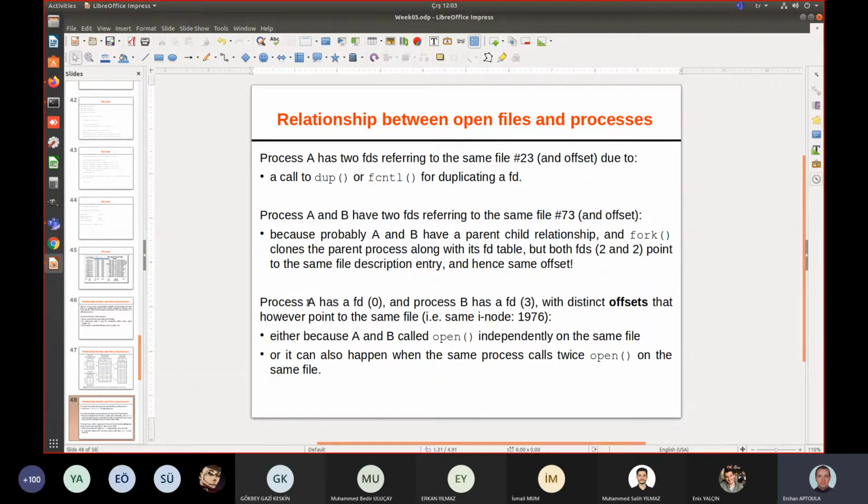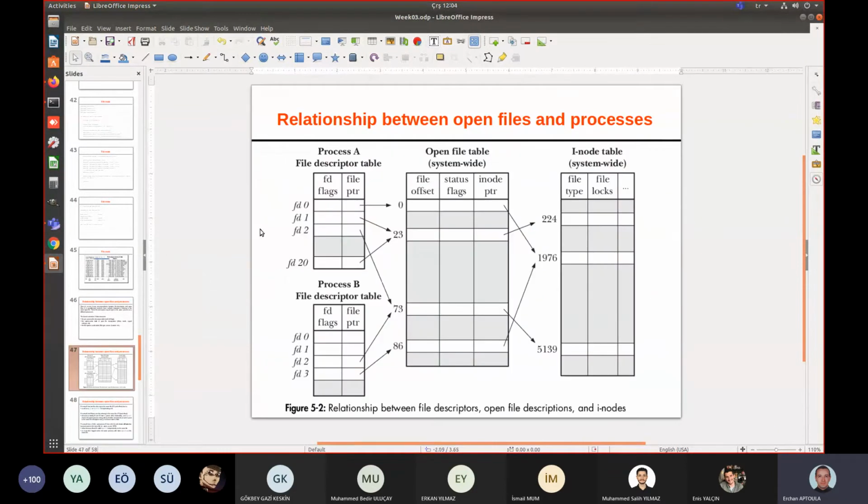And we also have process A and process B with different file descriptors, 0 and 3, pointing at distinct offsets, which, however, point to the same file. Let's look at it. Here we can see file descriptor 0 in process A, which points to row 0. And we can also see file descriptor 3 in process B, which points to row 86. So two different rows in the system-wide open file table, but both of them point to the inode 1976.